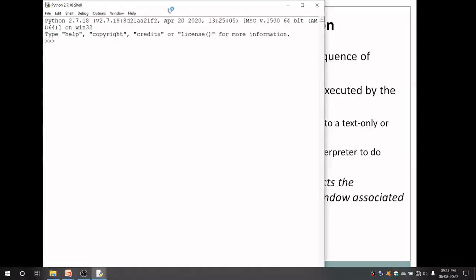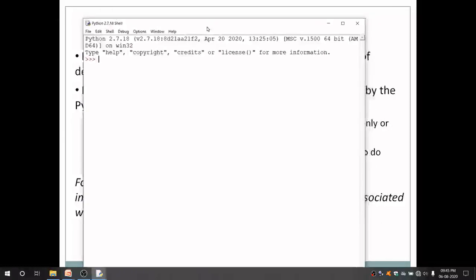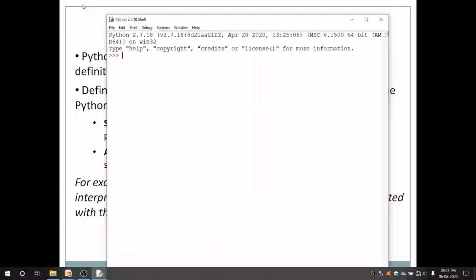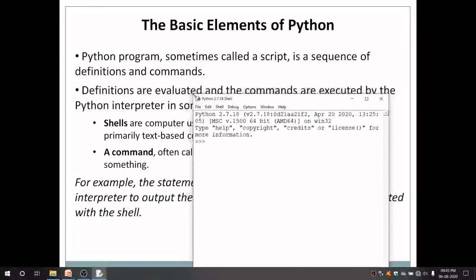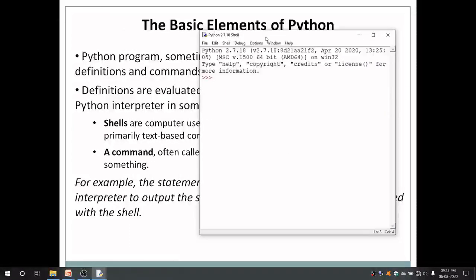Once you click on the IDLE, it will display a shell or a command prompt. So this is our shell, you can see it here, Python 2.7.18 shell. So shell simply is a GUI which allows us to type commands or statements, and these statements are executed by the interpreter. So let's write a statement, say print in double quotes King's rule.